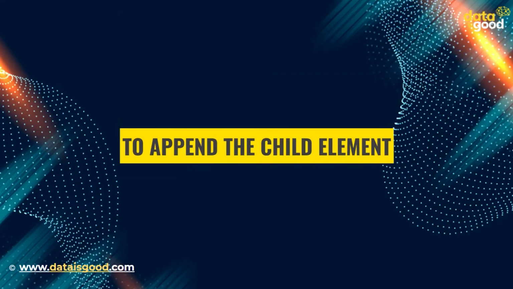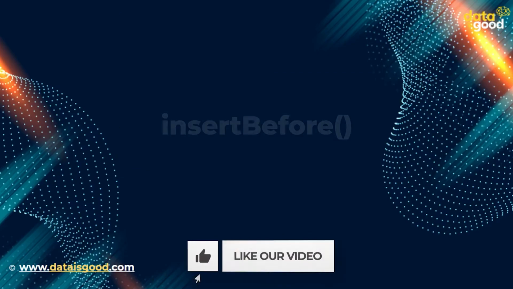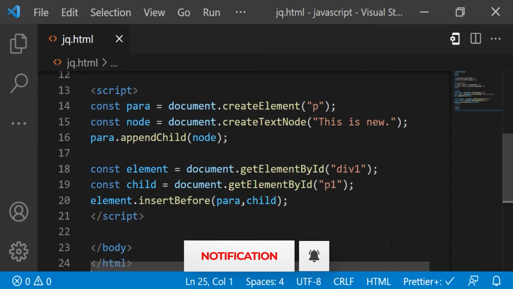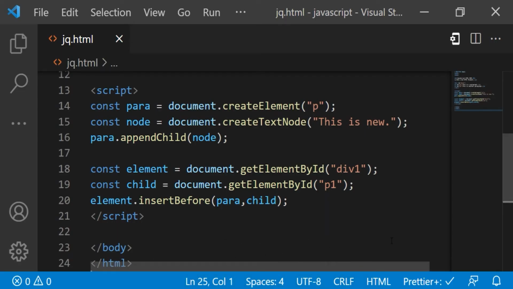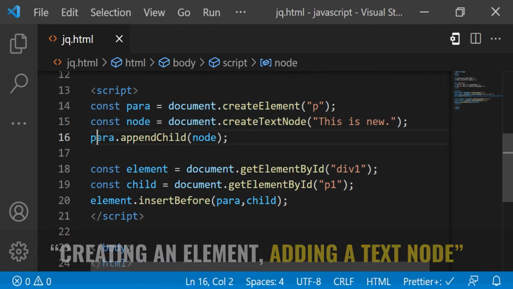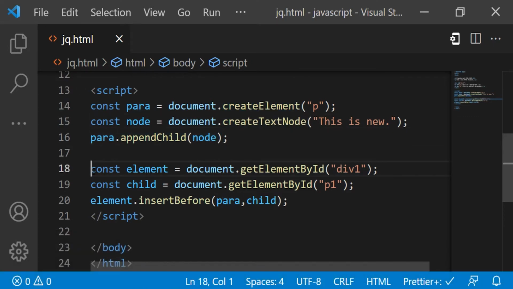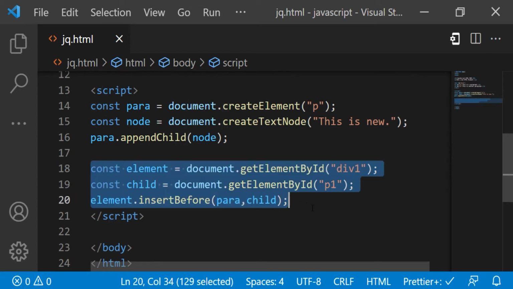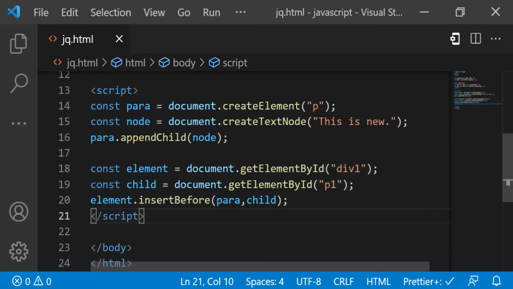Well, there is another way to append the child element, which is insertBefore. So let us see an example of that. This example is the same as the previous one. We are creating an element, adding a text node to it, and appending it to the existing element. But there is a difference. First, we are finding the existing element div1 and storing it into variable child. With the help of insertBefore method, the new element will get displayed before the P element.